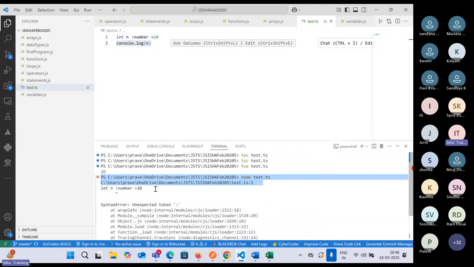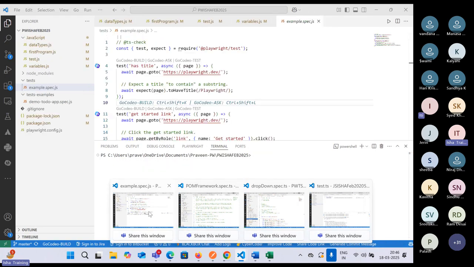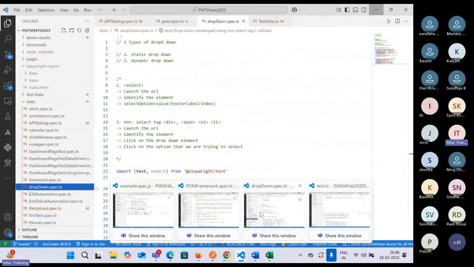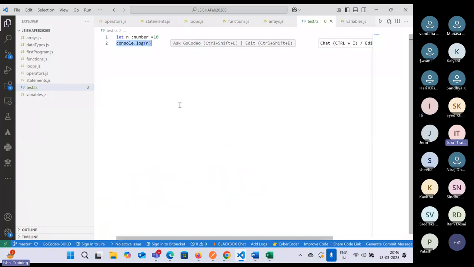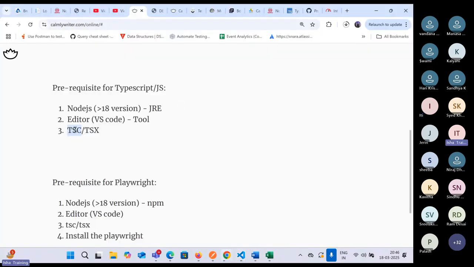Once we start with that, we can also run our code using Node in terms of TypeScript. Let me see if I have a TypeScript install anywhere. Anyways, I'll show you that in a few seconds. So this is where we require TSC or TSX, not both, TSC or TSX to be installed in our system.